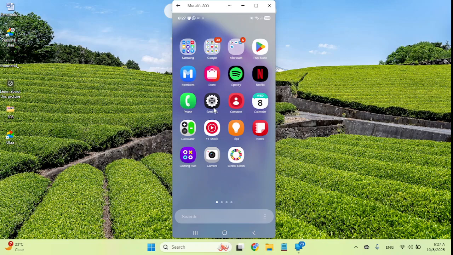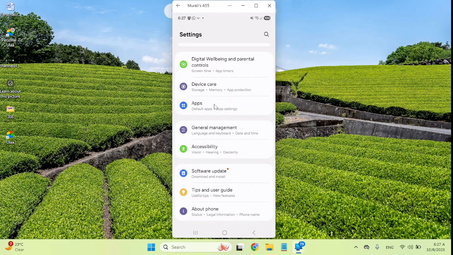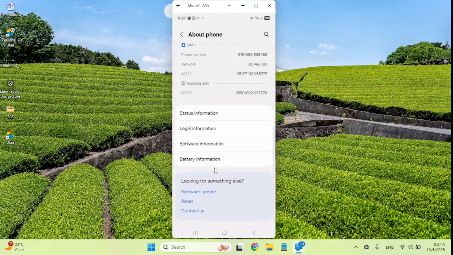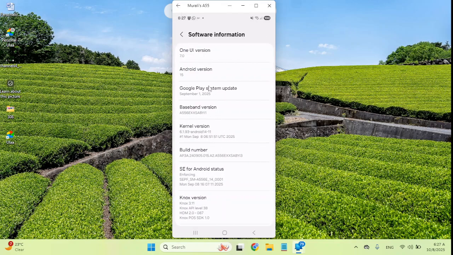For that, open settings and navigate to About phone. Tap on About phone and scroll down. Tap on Software information. Here you can see that right now the current version is One UI version 7.0 and the Android version is 15.